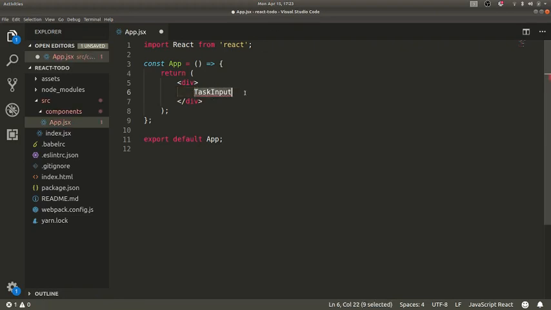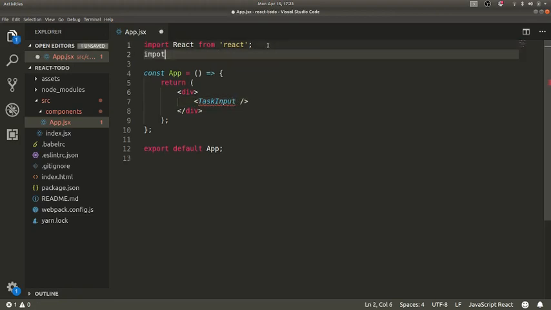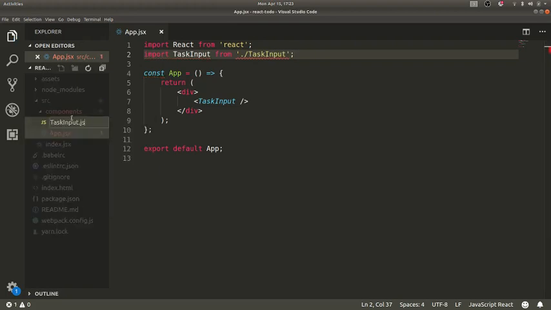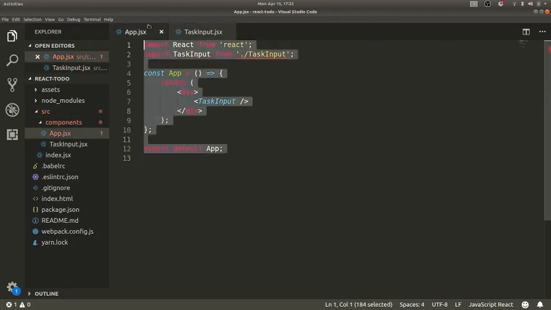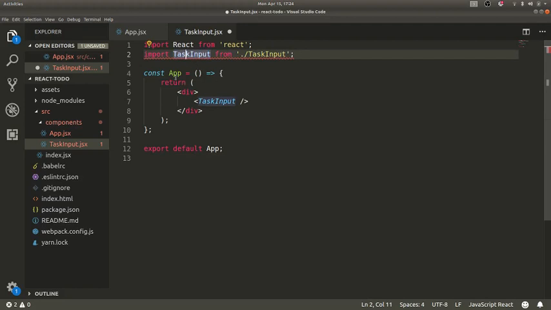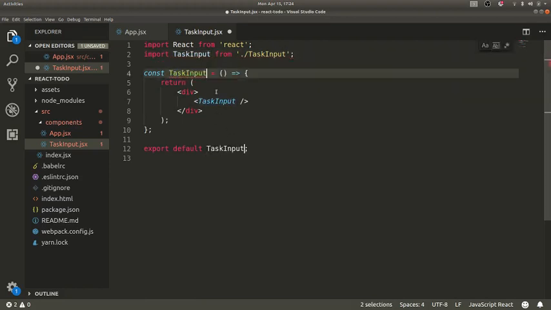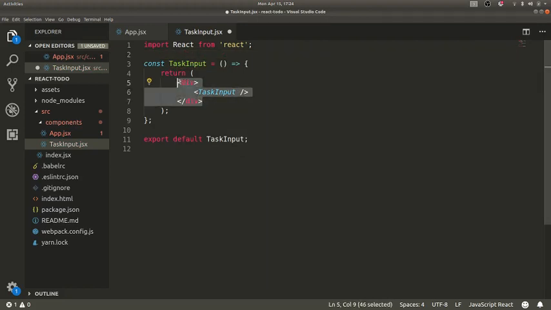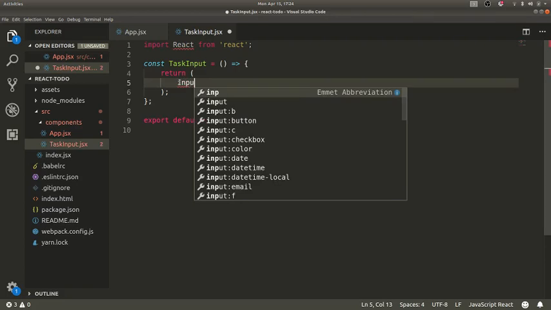I think that... I need to import it. Import from ./task input. Okay, delete this. What does this need? Input of type text. Okay, now it works.